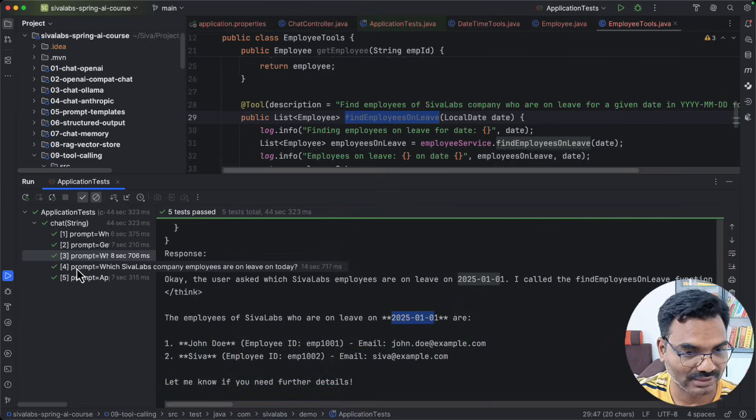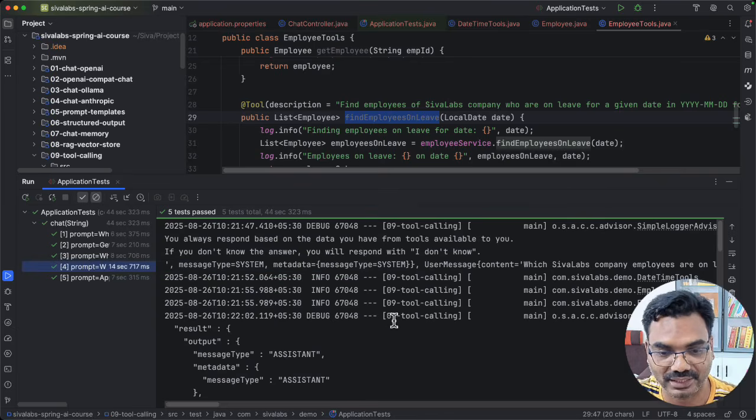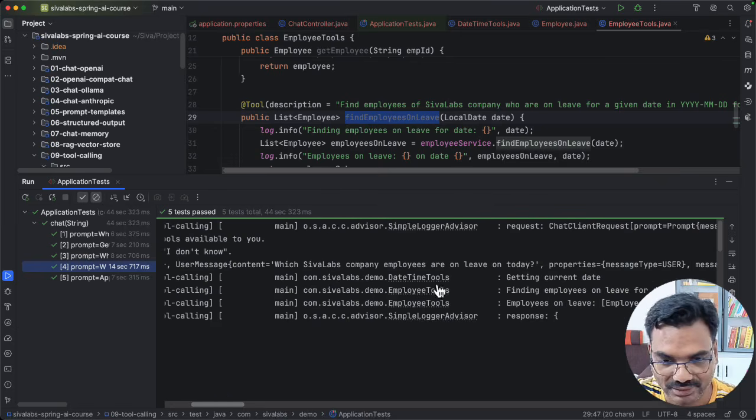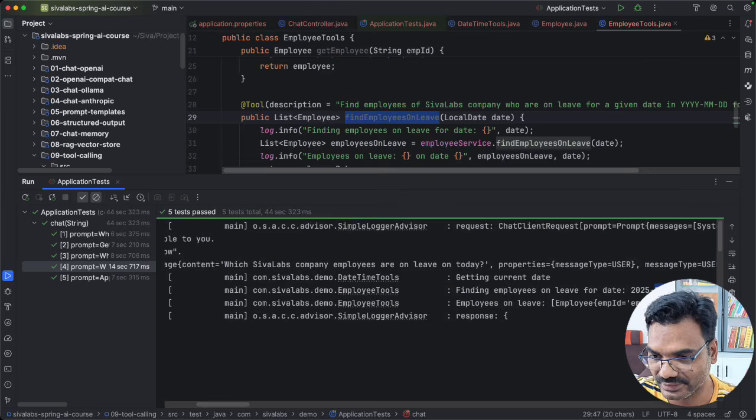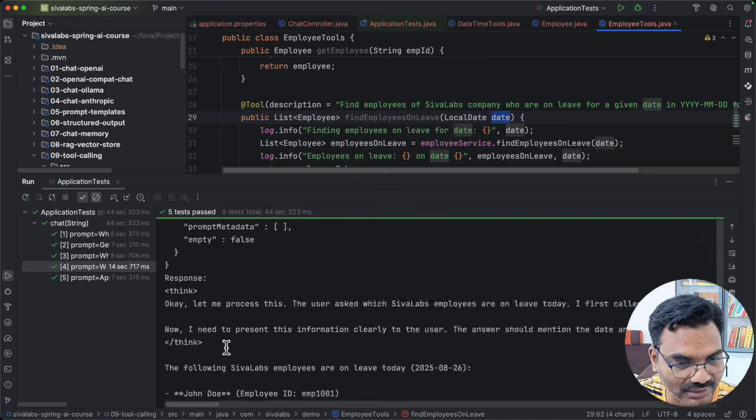Now, the next interesting use case is we are asking which SivaLabs company employees are on leave today. So this is where we are expecting it should first get the current date information from the date time tools, right? So let us see that. Here you can see first it called getting current date, and then today's date is 26 August. So it automatically passed that date to the employee tools. So it figured out what tools it can use to fulfill the given prompt. Okay, you can also see that explanation in the response.